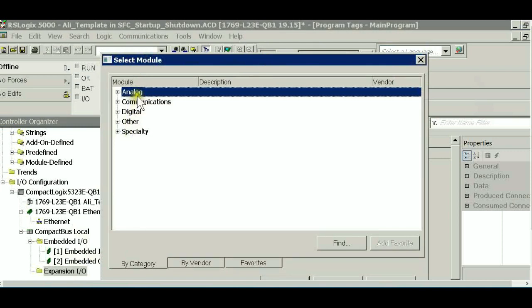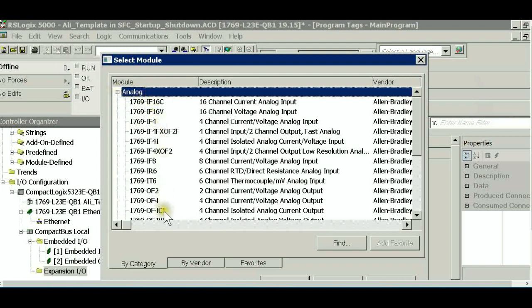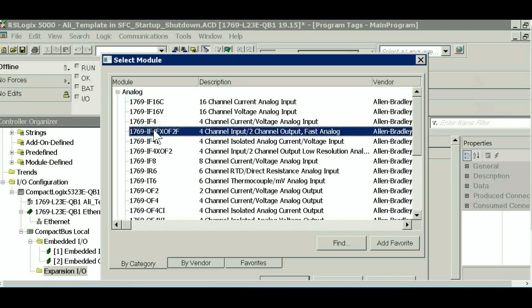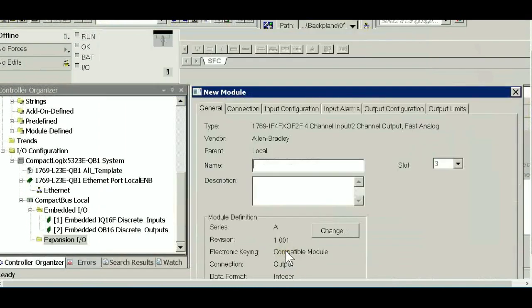Over here, you can select any category that you want. Since we need to add an analog module, you click on the plus sign next to it, and over here you have a list of modules that are recognized in the software. You don't have to memorize this number; it will be provided to you. The one we are interested in ends with an F2F. You click on this one, and after you're done, you click OK.